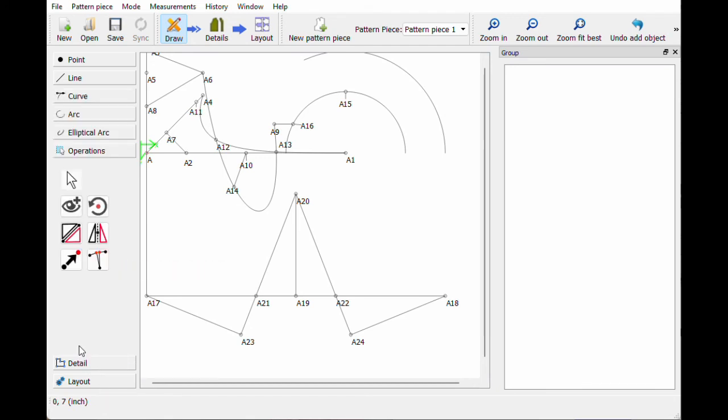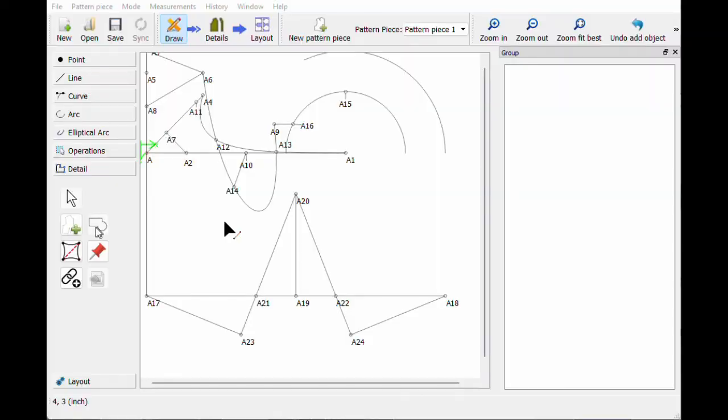Alright, so that is the only operation really that I use. Next we're going to get into detail. So detail is when we're actually going to start creating the patterns and printing things out. Alright, so this first one is what you're going to use more than anything else ever. So this is to actually make a pattern.